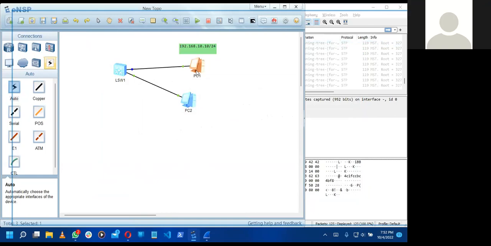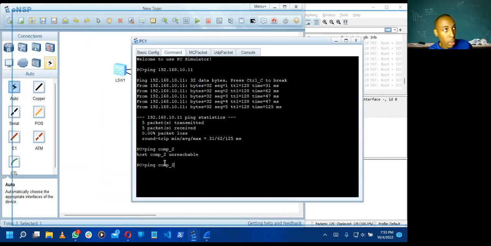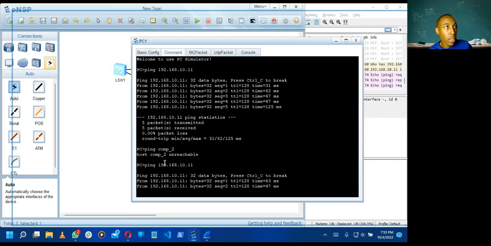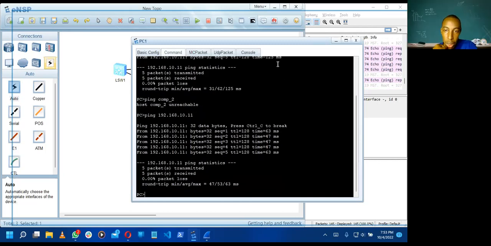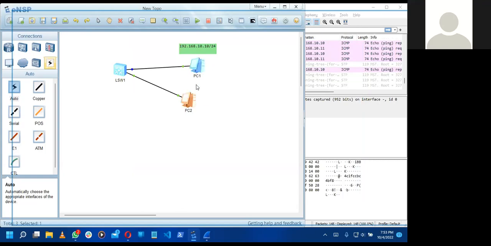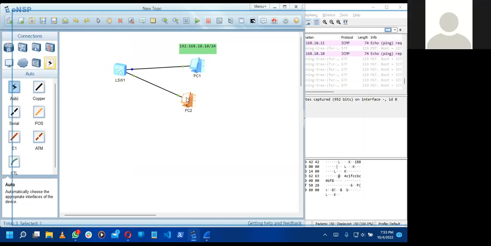Go to the command line now. Ping comp2. Will it really accept? Host comp2 not accepted. Maybe you need to restart. I'm not sure whether the host name needs it, you can stop it and start it. Stop PC2 and start it again. No, don't stop all of them, just stop PC2. And also PC1. Then you can close that.